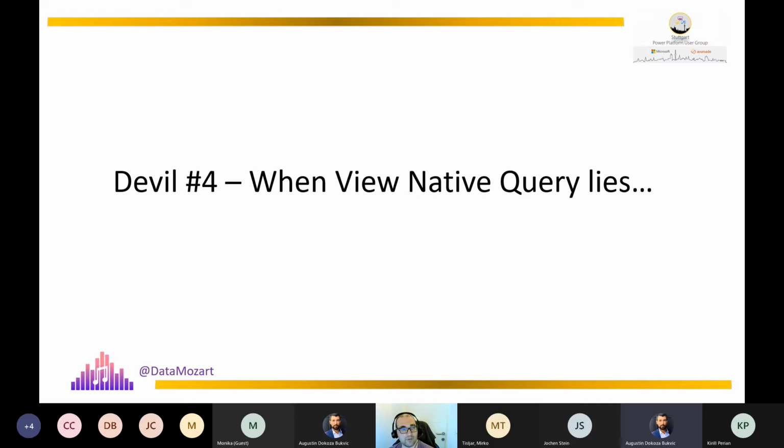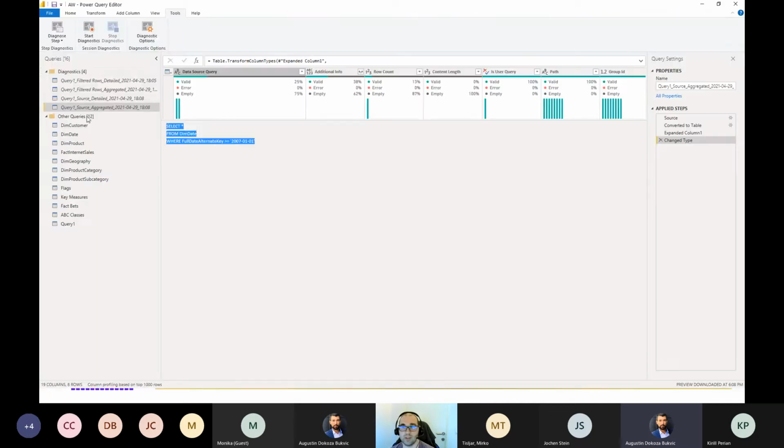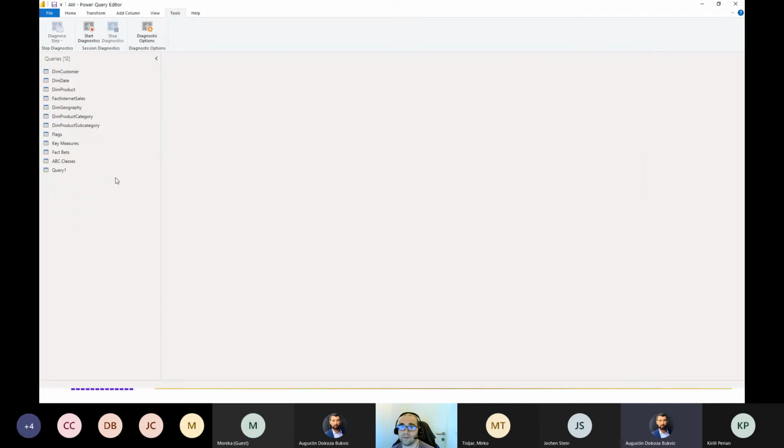Okay, so I promised in the previous part that I will show you one more example when the View Native Query option can fool you to think that the query folding was broken, even if in reality it's not true. So let's go to Power Query Editor and I will show you how. Let's first make some cleaning here. Okay, this one we also don't need.